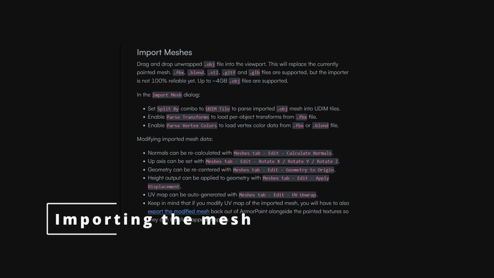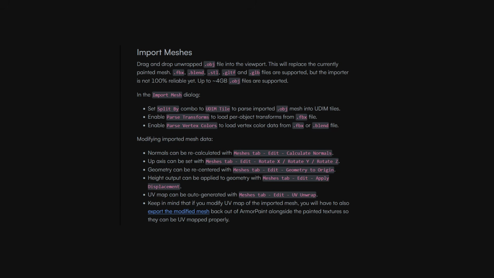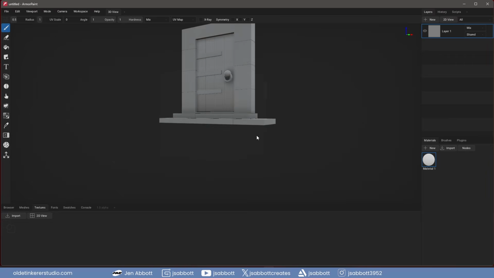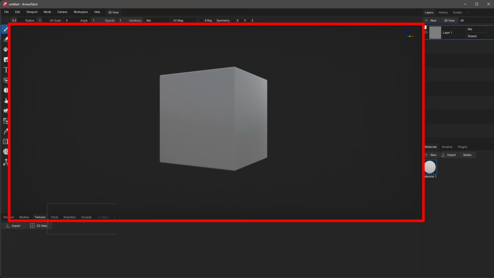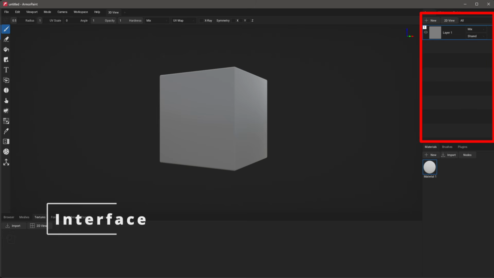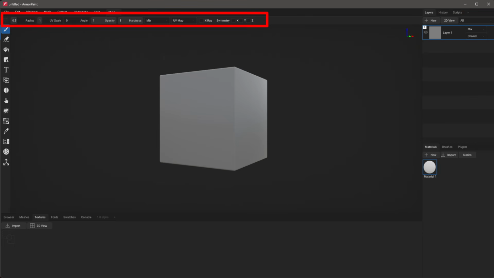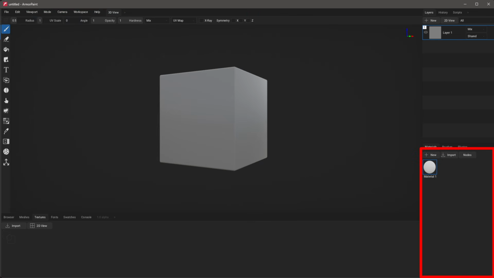The OBJ file is the best supported in ArmorPaint, but you can also use FBX, Blend, and GLTF files. Drag and drop the mesh right into ArmorPaint and choose Import. The viewport is where you can view and paint the model. The Layers panel is where you can control the materials. The Properties panel is where you can adjust the material and layer settings. The Assets panel is where you can see your materials, brushes, and textures.